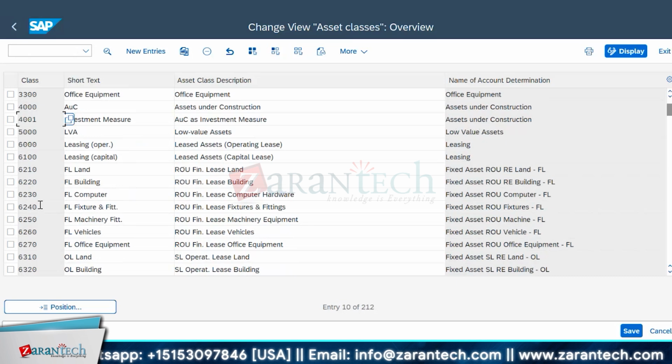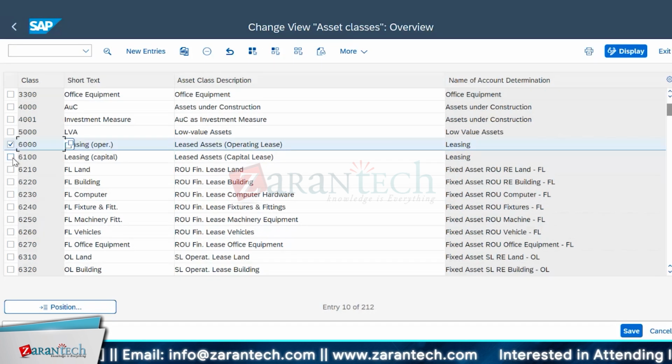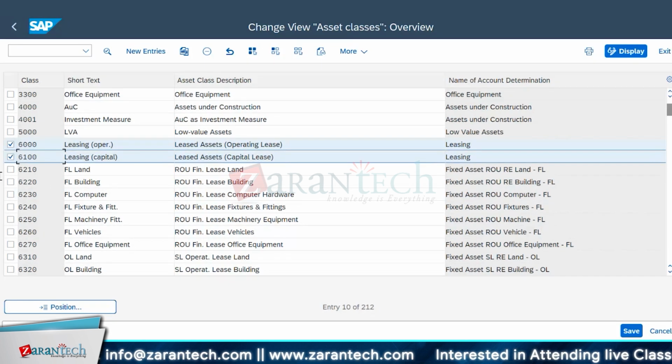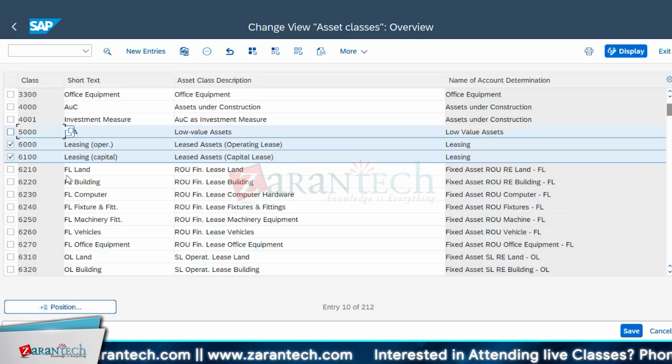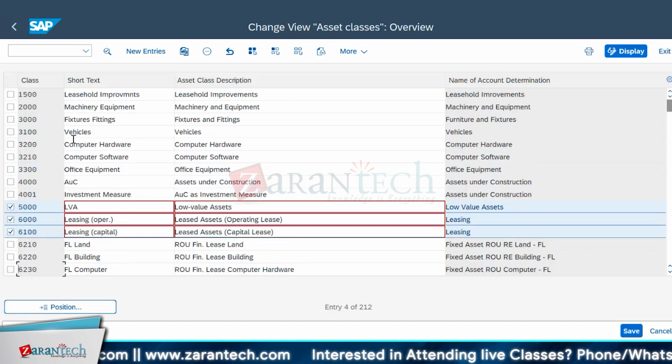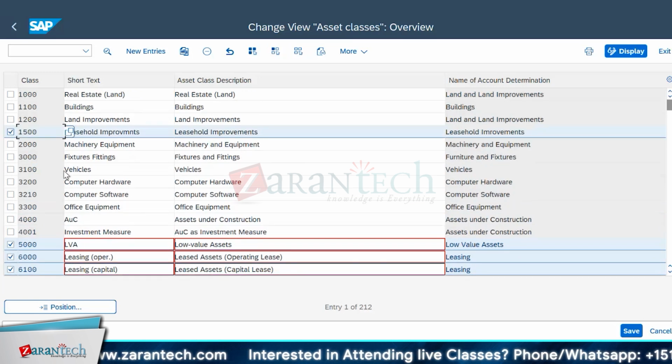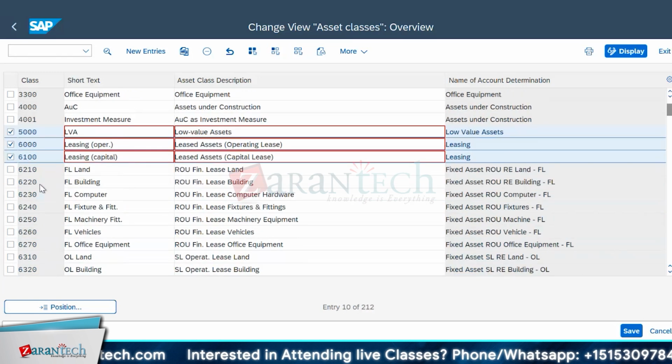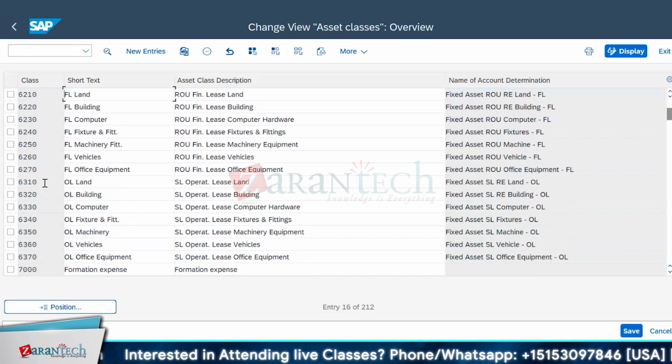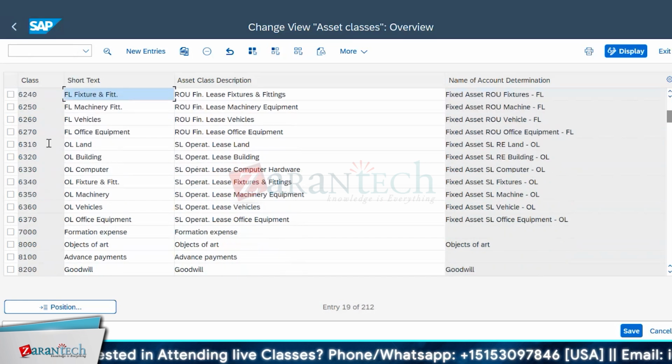Here you can see a couple of asset classes have been defined, like for lease: lease operating, this 6000 and 6100, you can see lease capital. Same way for low value assets. Okay, and apart from that, lease improvement. So these are the asset classes we have to define. If we define it, it will depreciate the assets based upon the depreciation key of a lease. So the most important thing is we have to define a different asset class for lease.